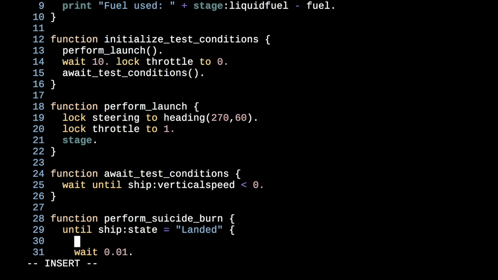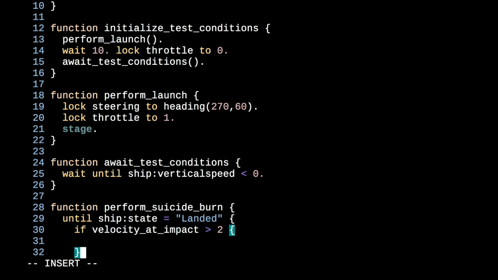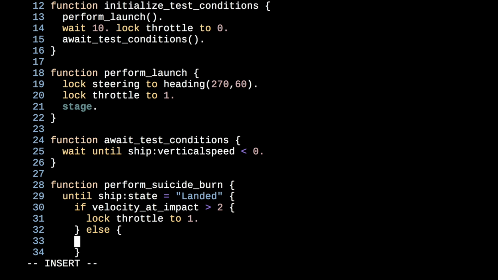And what we want to do here is control our throttle based on whether or not it needs to be throttling. And we're not even going to worry about setting our throttle to a particular value. We're just going to turn the rocket on or off depending on whether we think we're going to crash. So let's go ahead and say if velocity at impact is greater than 2, then we'll say lock throttle to 1. Otherwise, lock throttle to 0.